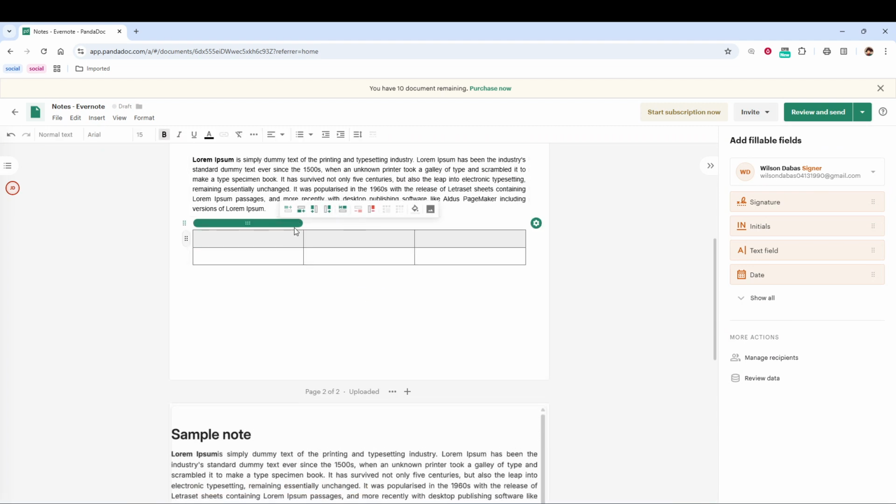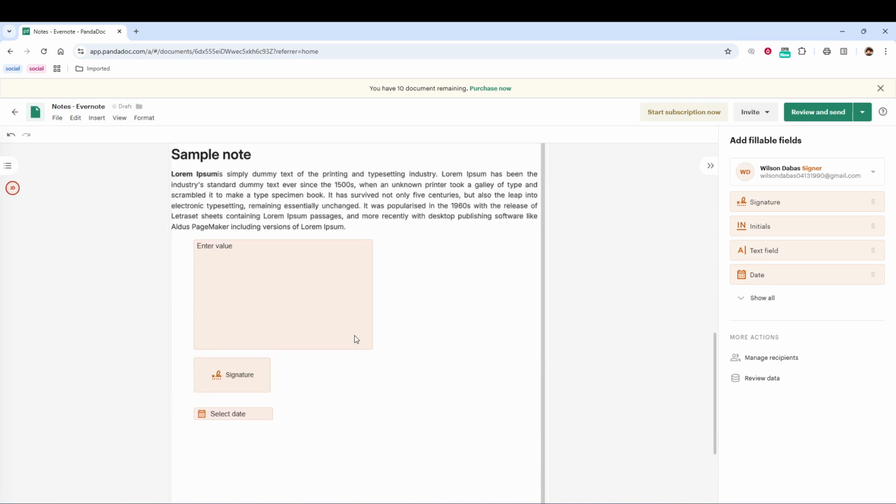Next, let's look at managing fields, which is especially important for documents that need signatures or information from other people. In the editor, you'll see fields such as signature fields or text fields placed throughout the document. If you need to reposition one, just click and drag it to a new location. This drag and drop behavior makes it easy to refine your layout so everything appears exactly where you want it.